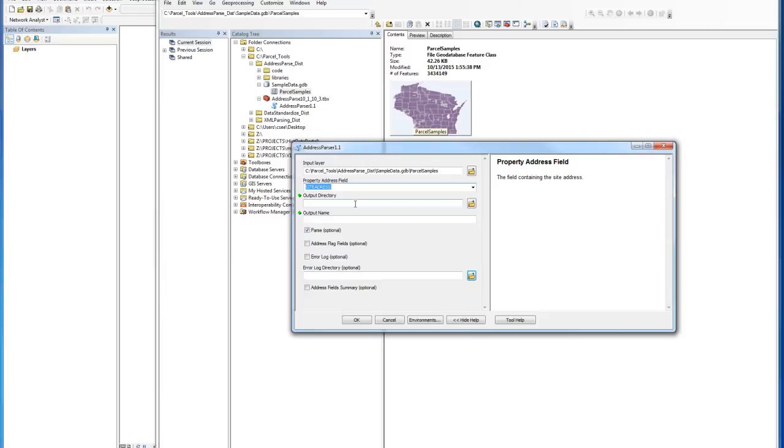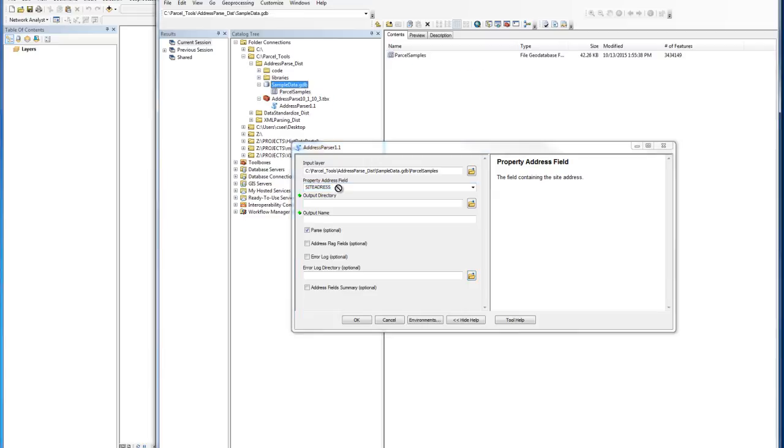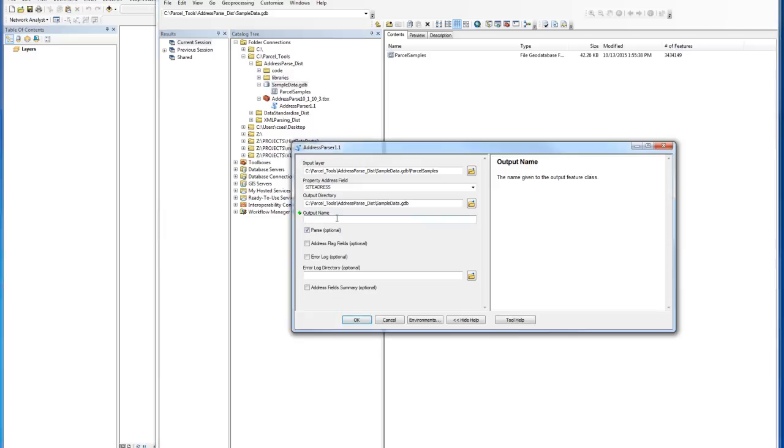The third parameter is where you identify the output file geodatabase where you'd like the new feature class to be created. We're going to create it in the sample data.gdb here. Go ahead and drag that into the third parameter. Next, we'll give this output feature class a new name: Parcel Samples Processed 1.